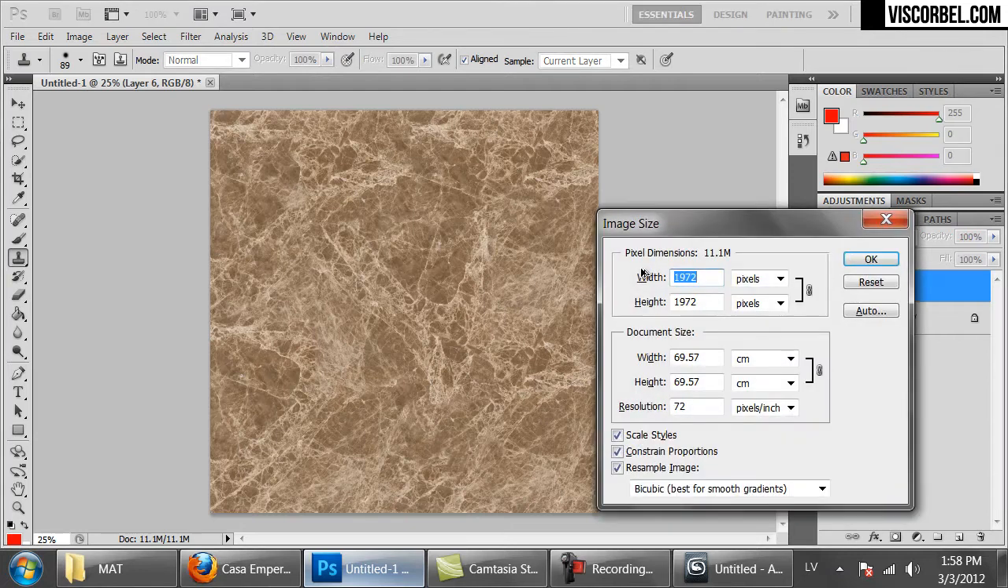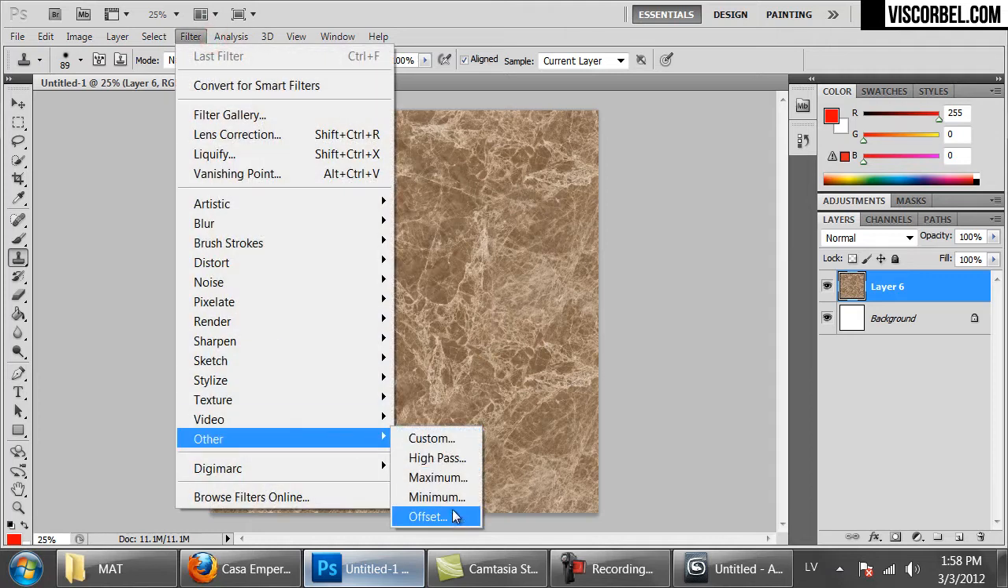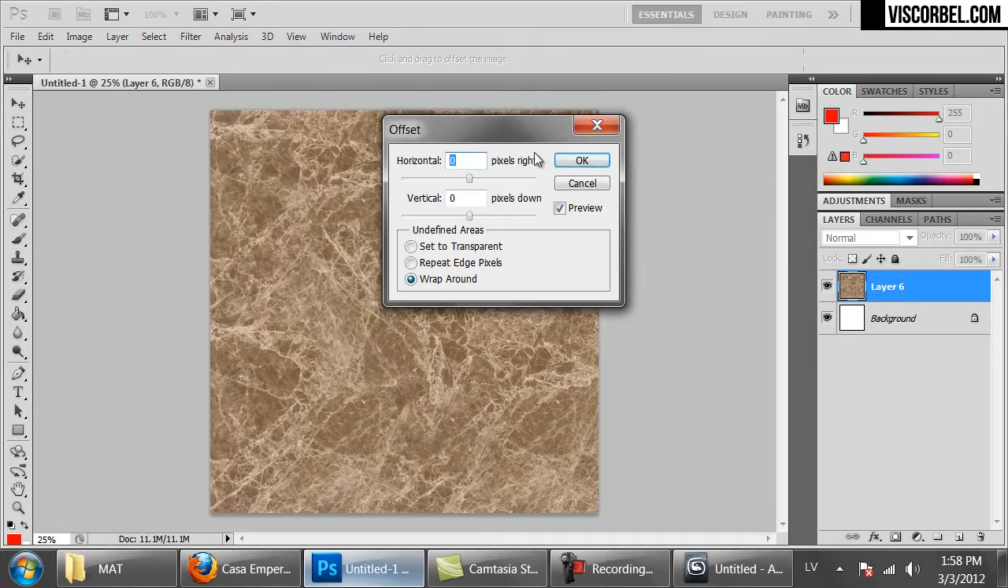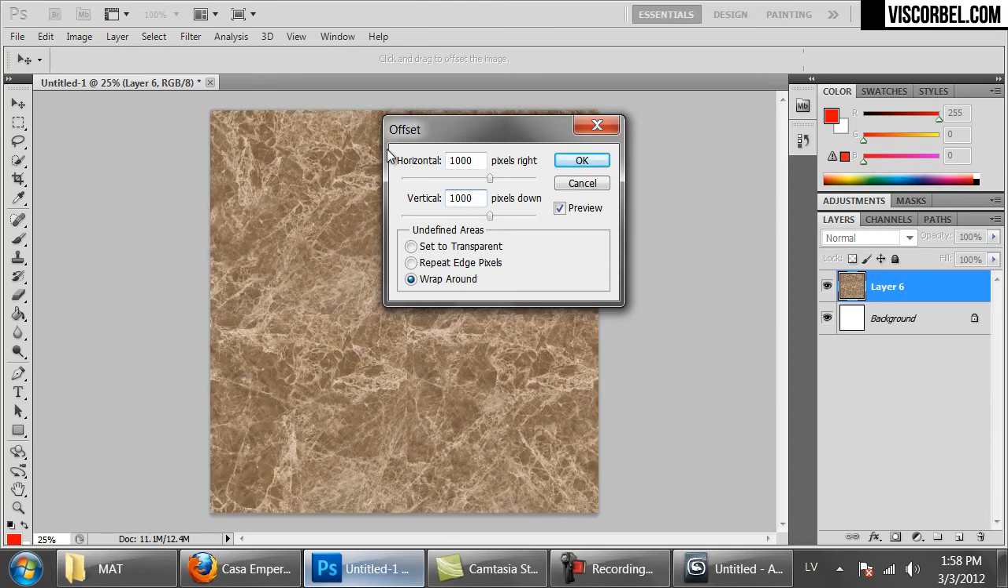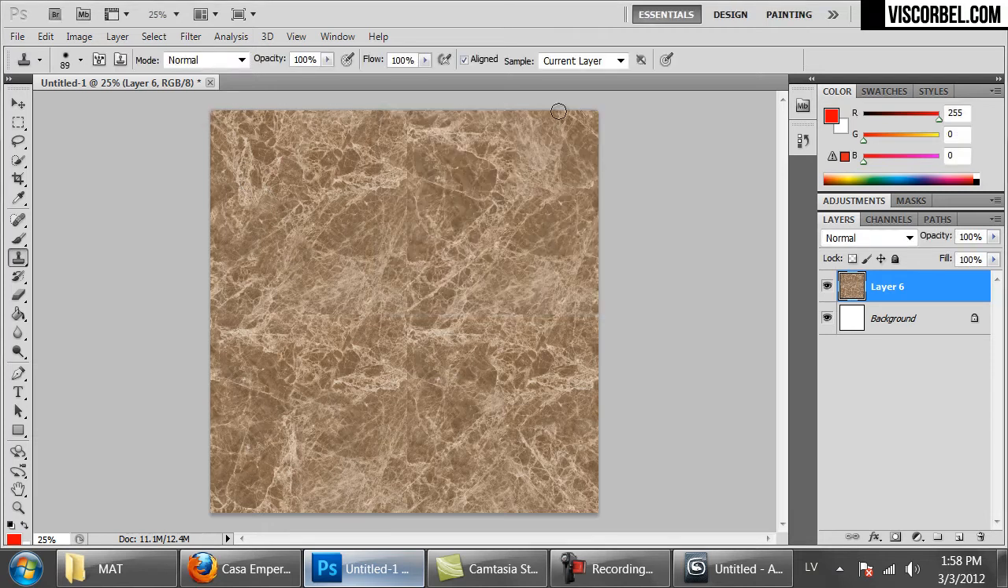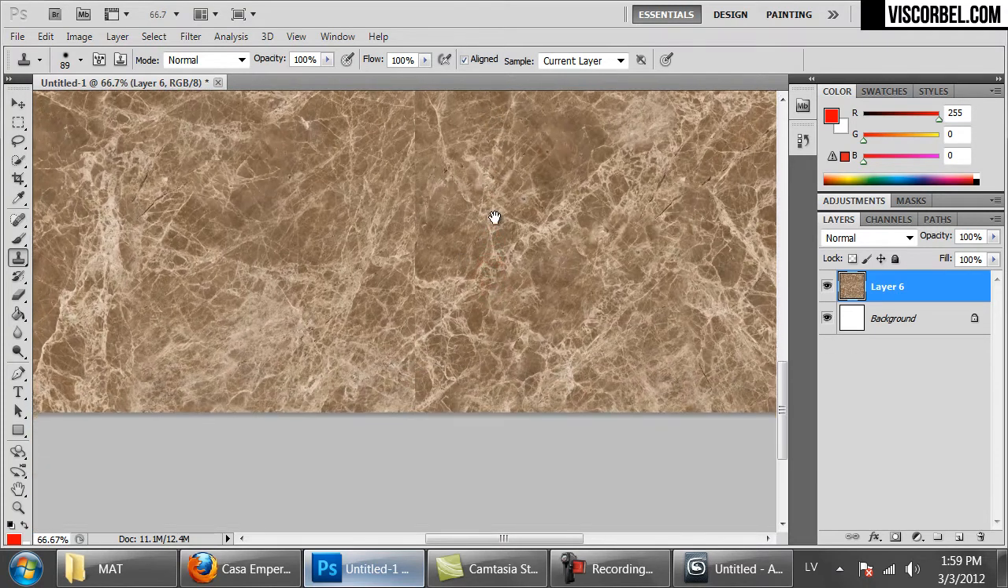Okay, check the image size. It's about 2000 by 2000 pixels. So go to filter, other, and offset. And let's offset it by roughly 1000 pixels. What this does is bring the seams from the outer edges to the center of the image. You can see them quite clearly now.